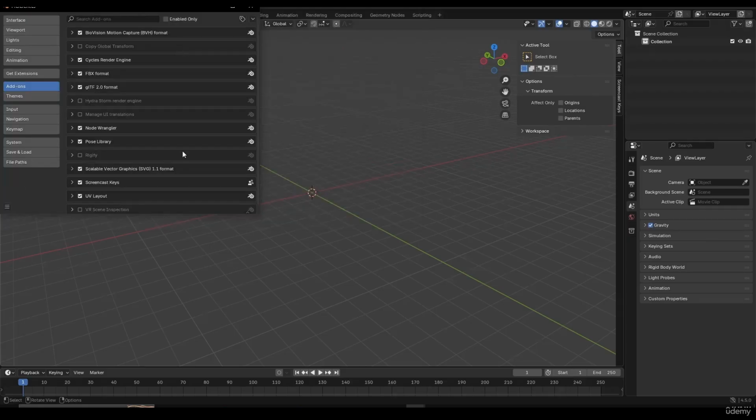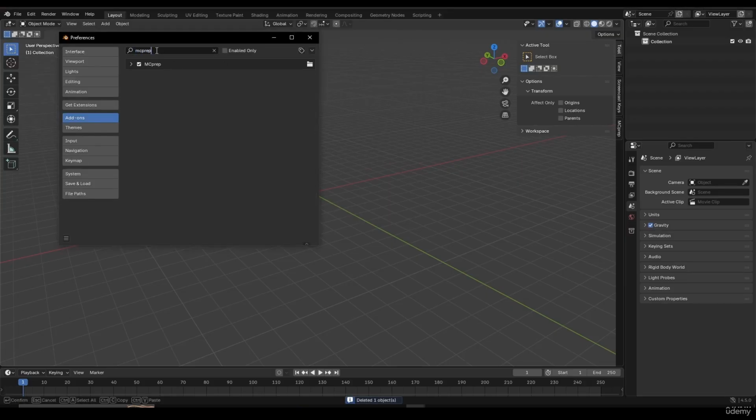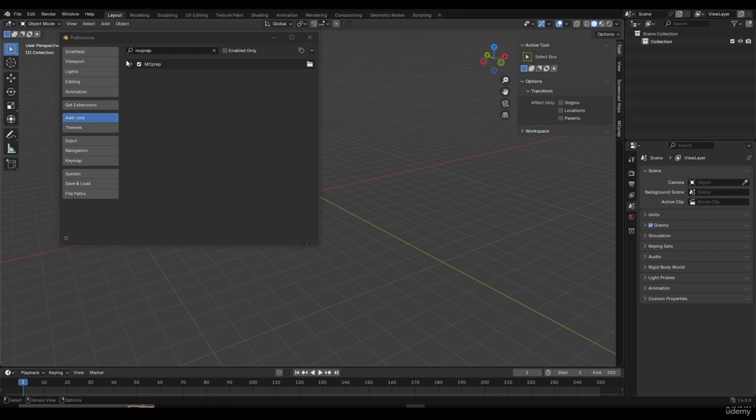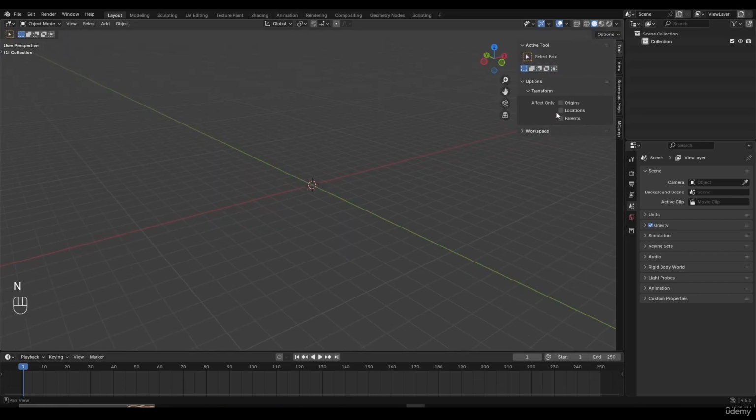It's up to you. And now we have it inside the Blender, but we cannot find it. So if you don't see it, make sure to search for MC Prep. And now it's right over here. Make sure it's enabled. And now if I enable it, you can see it's inside my add-on section. So I'm going to press on N. And now I'm going to go to the MC Prep add-on.